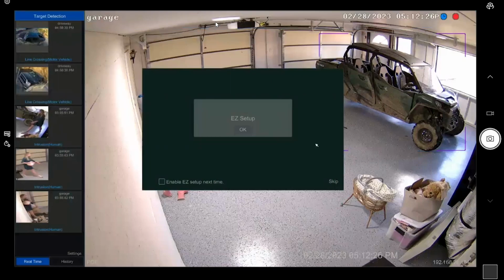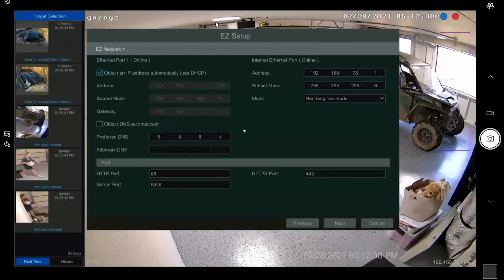Set up your recorder using Easy Setup. The first step would be to disable the Enable Easy Setup next time option, so that next time it does not pop up when your recorder is rebooting. First step would be select OK.